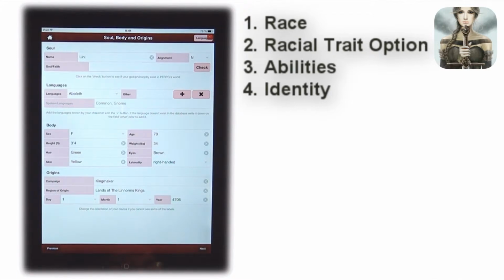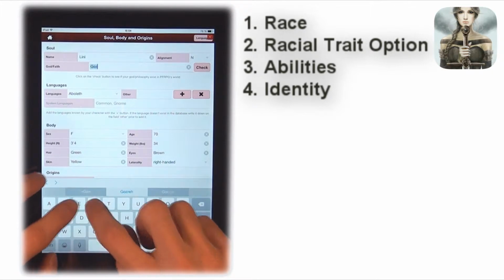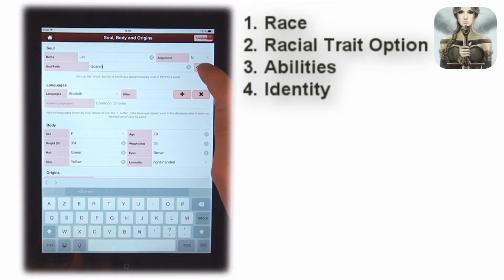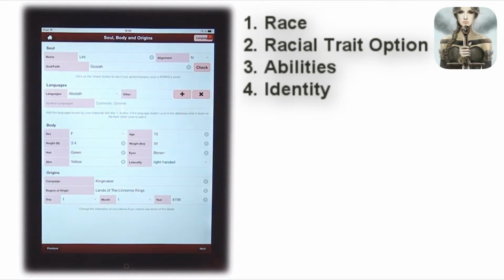Let's define the god of our character, Gozreh. You have to write it down and cannot just pick it in a list because of license issues. However, you can check the spelling by pressing this button. If the check is positive, the app recognizes the god and, in the case of a cleric for example, it will propose the corresponding domains to you at the proper time.